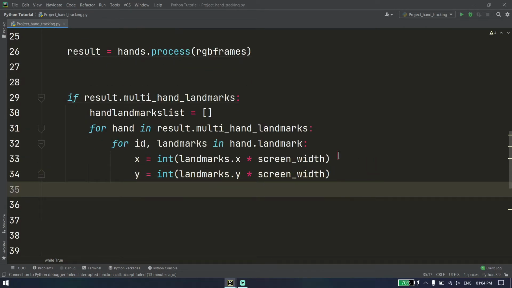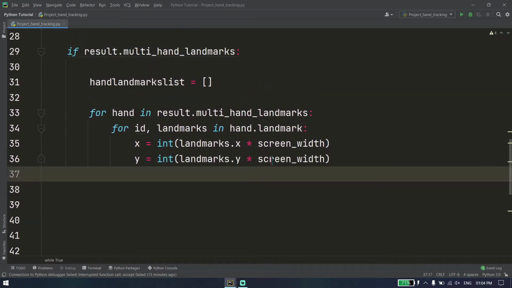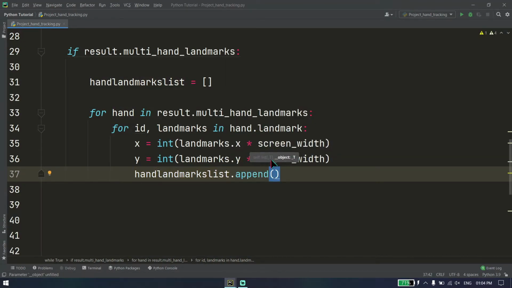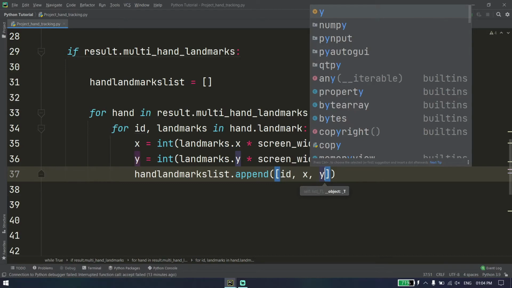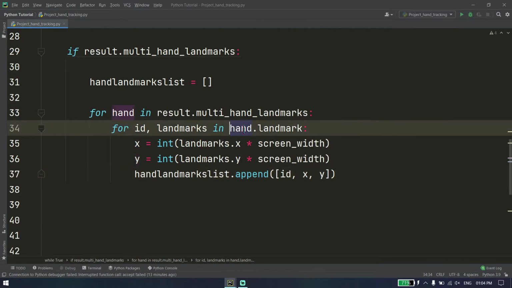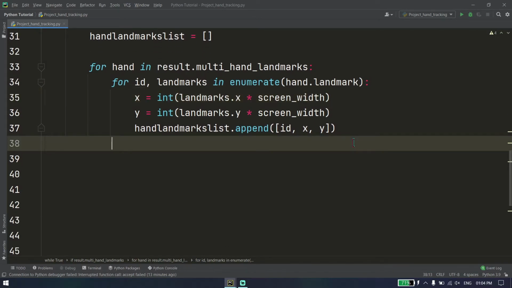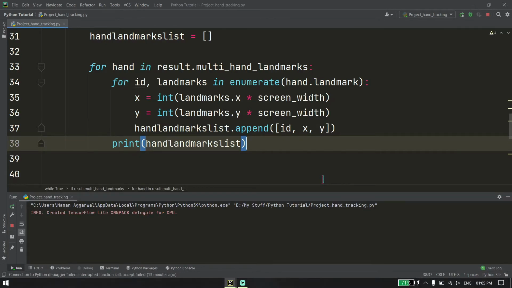Now what we have to append this in. We have to append this information, x and y information, into our this list. I'm going to separate right now. Hand landmark list dot append. Then we have to append it in a form of list. So it will be id, x and y. So I will show you why I have done id, x and y, and we have to use another function, that is enumerate. Sorry, I forgot that. Yeah. If you don't know enumerate, you can comment down below and I will make a video on that too. So if I will print this out, and landmark list, and let's run it and see what it gives.